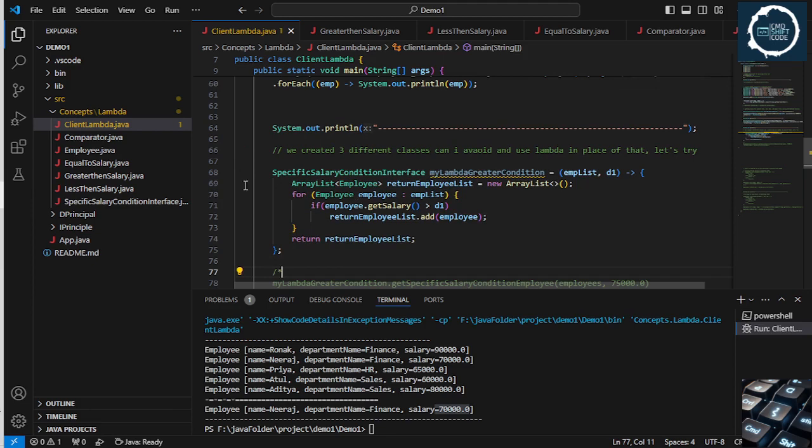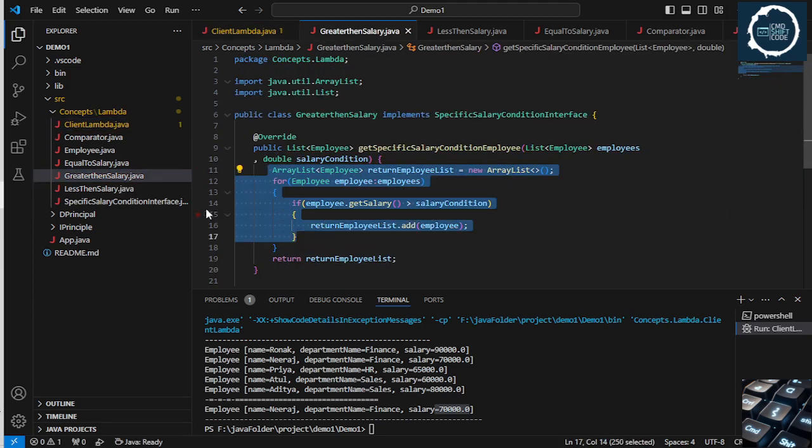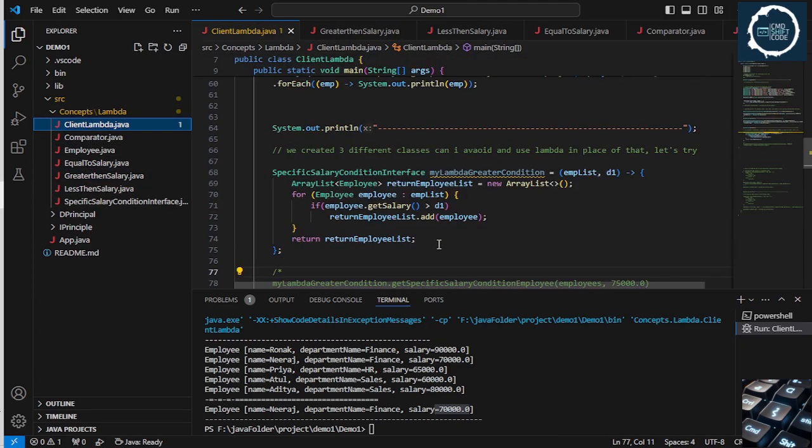Now, whatever code we wrote in this greater than class, we have to write the same code in the lambda function. Okay, let's just go and check it out. So you can see now how to do that. I'll give you an example. I'll give you a complete overview.